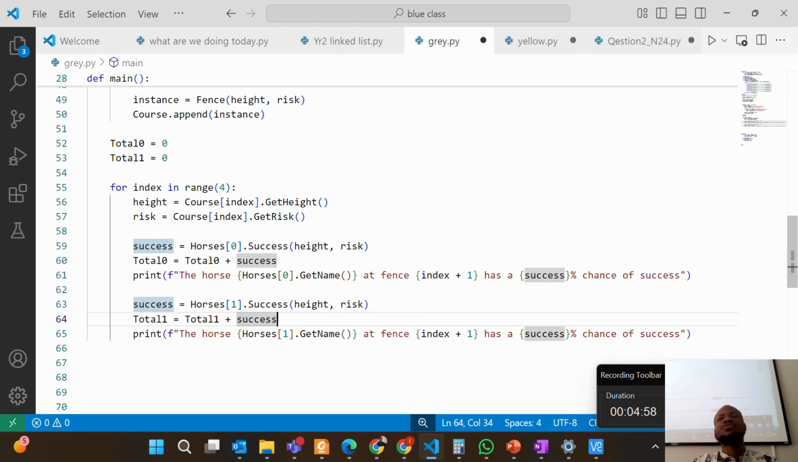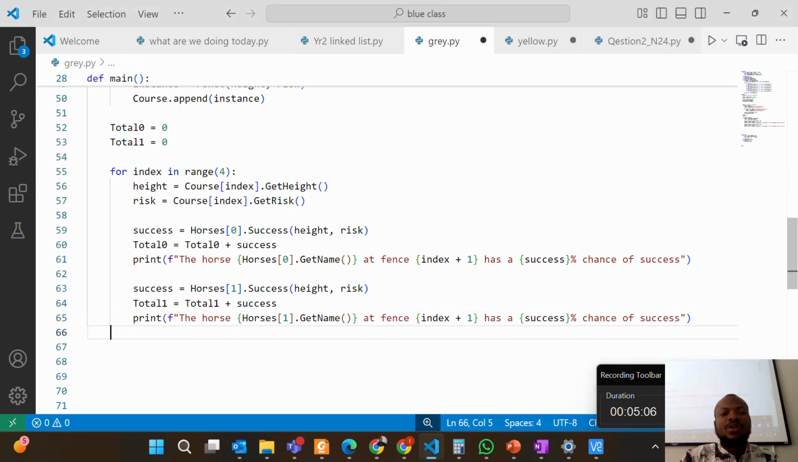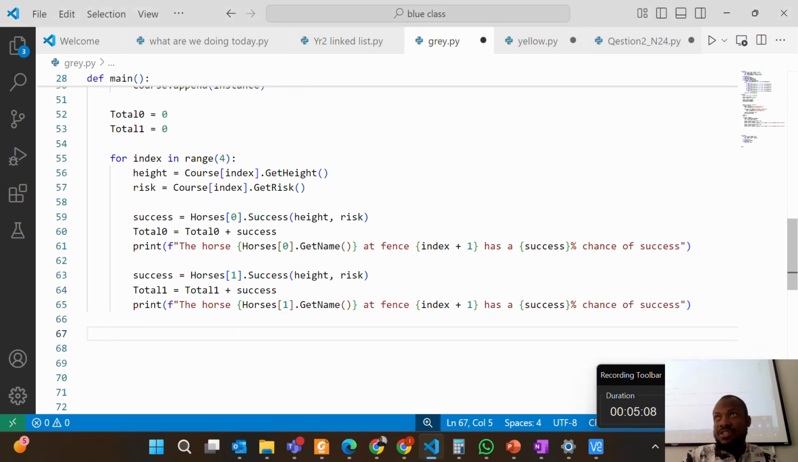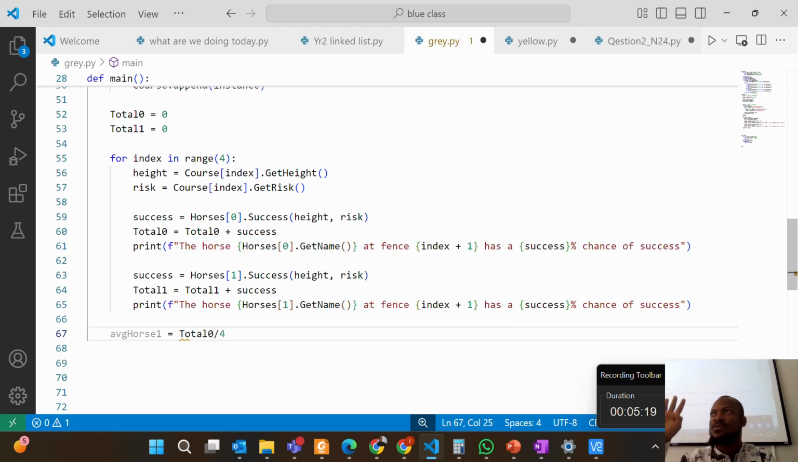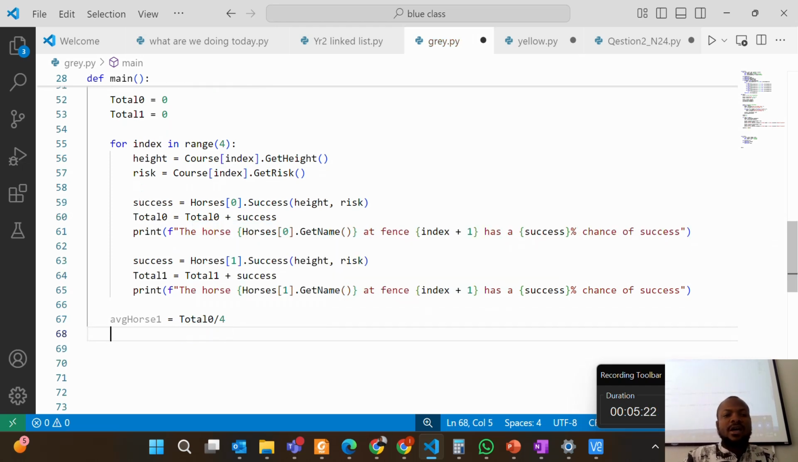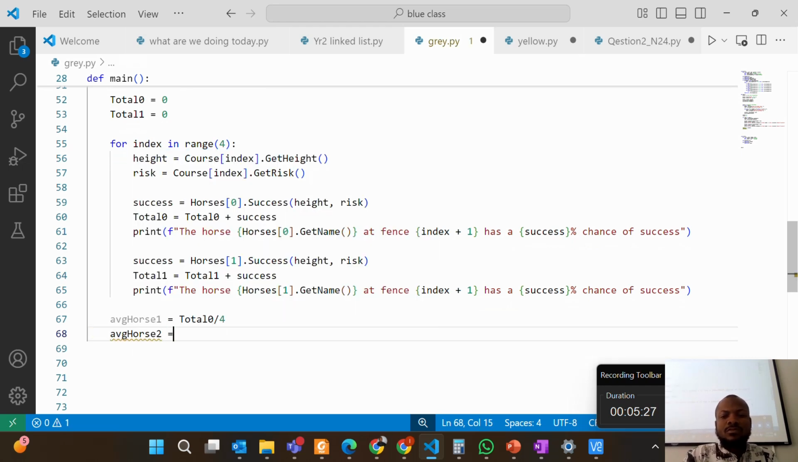So all the totals have been calculated. Is that understood? Good. We have calculated total, isn't it? So out of the loop is now where you calculate the average. Is that understood? Then average of us 1 is equal to what? Total 0 divided by 4. Understood? And the average of us 2 is equal to total 1 divided by 4. Is that understood? Now the average has been calculated.